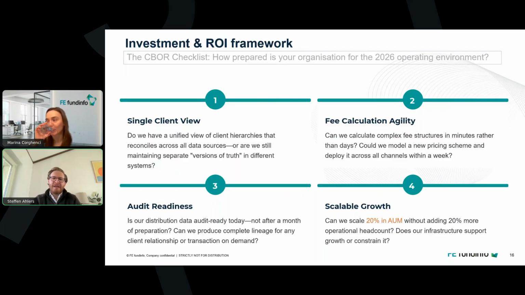So the main points why every asset manager should invest into it is, of course, you need to have a single view and a single source of truth for all that distribution data. The next part, and we haven't covered it today that much because we focused on the client book of record, but the client book of record lays the foundation for a lot of the downstream processes and operations.